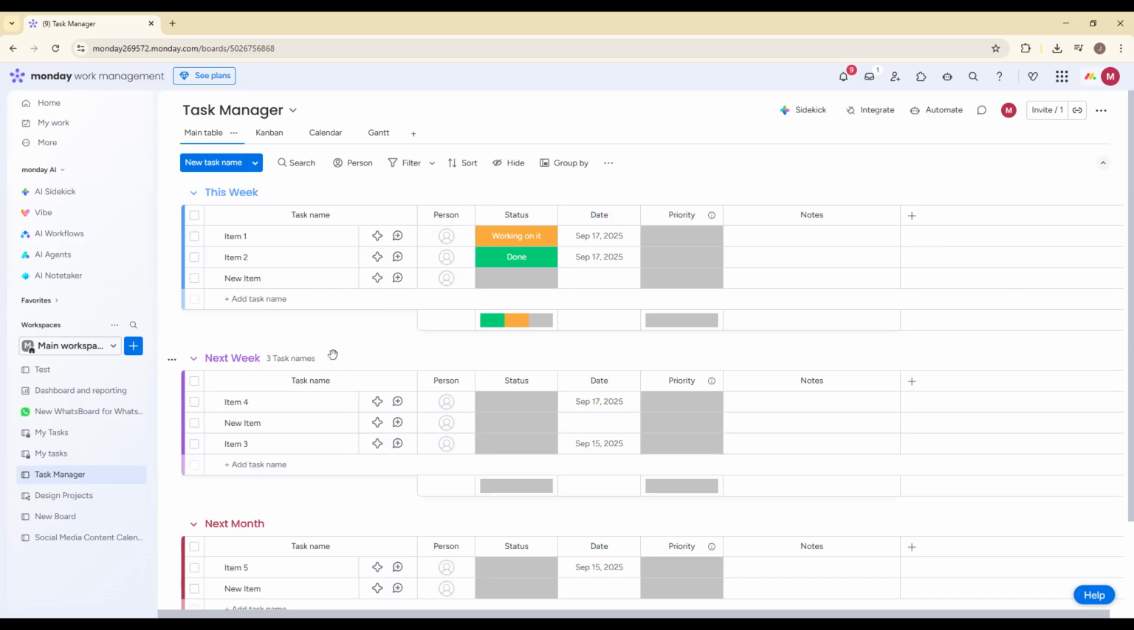As you continue building your board, remember that the main table is your foundation. Groups organize stages or categories, and items represent the actionable tasks inside those groups. Keeping everything clearly labeled and structured will help you and your team stay productive and avoid confusion. And that's how you use the main table in Monday.com.